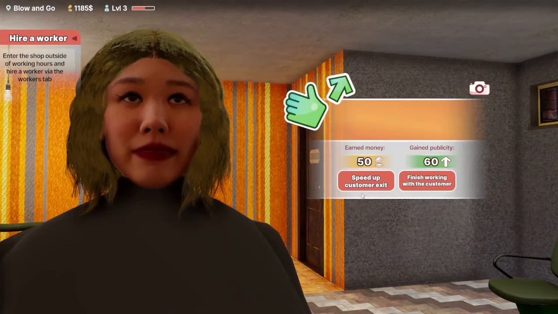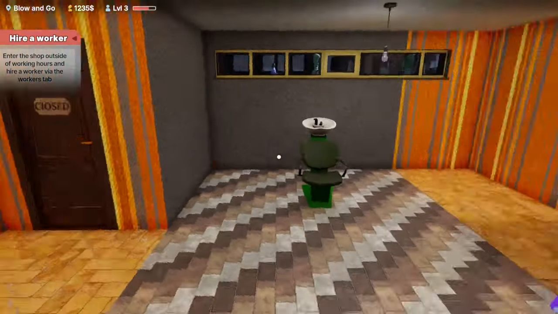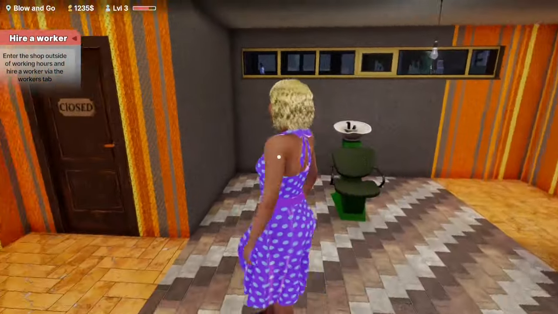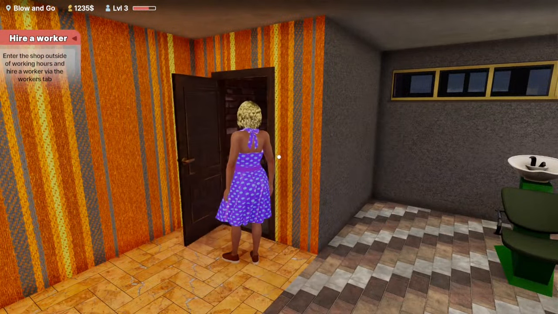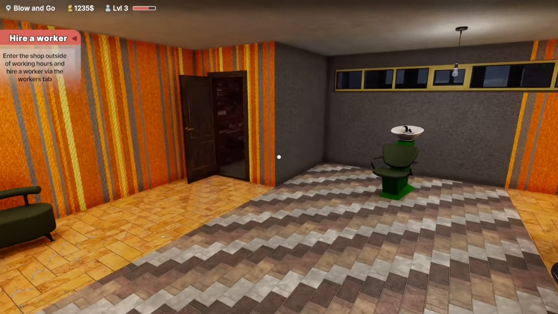How much should I get for combing someone's hair? $50. Damn, if that was real, I would be a hairdresser. The hair colours seem to change quite drastically, don't they? It's not just me.